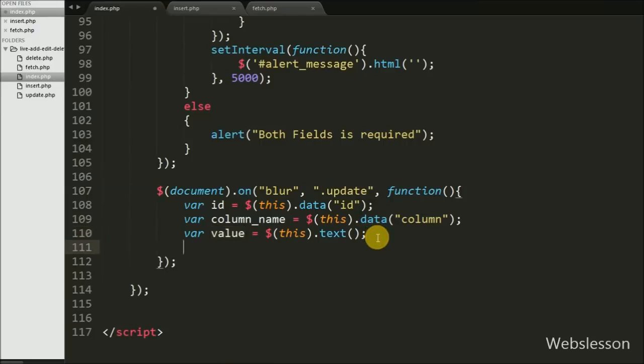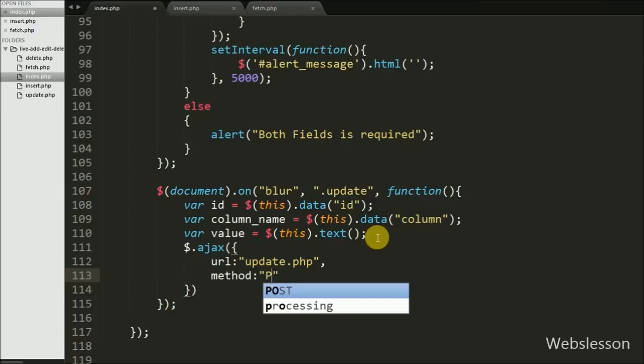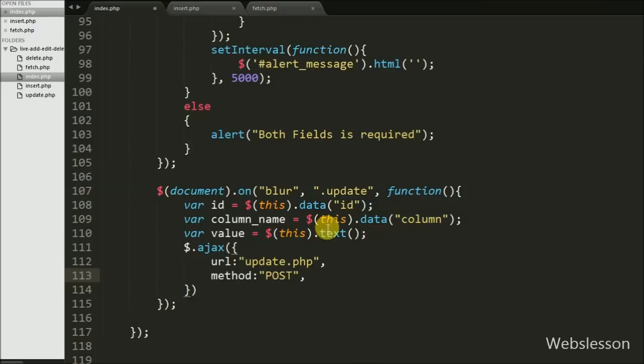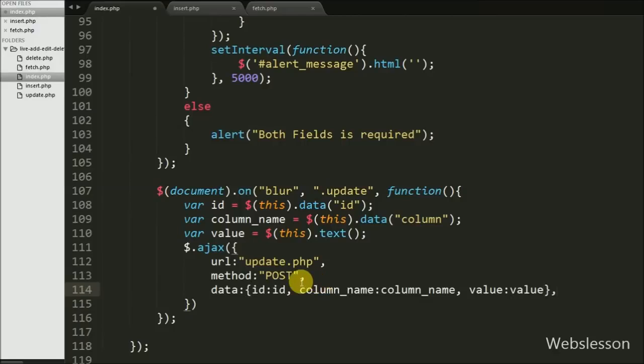After getting the necessary data, we have written the Ajax request, and under this request we have written the first option, URL, set to the update.php page. Here we send the request to this page. In the second option we have set method to post. Here we have used the post method to send data to the server. In the third option we have written the data option, in which we can define which data we want to send to the server. So in this option we have defined id, column name and value variable data to be sent to the server.